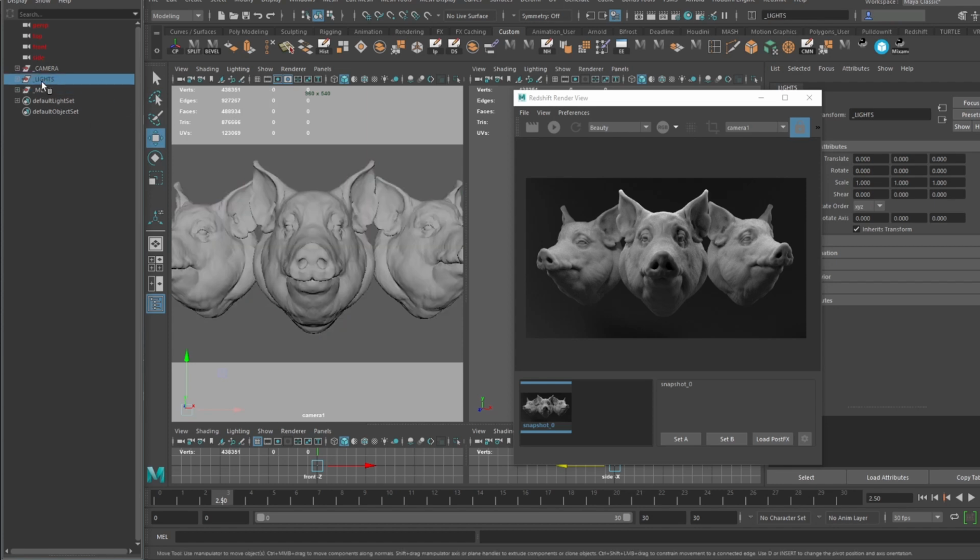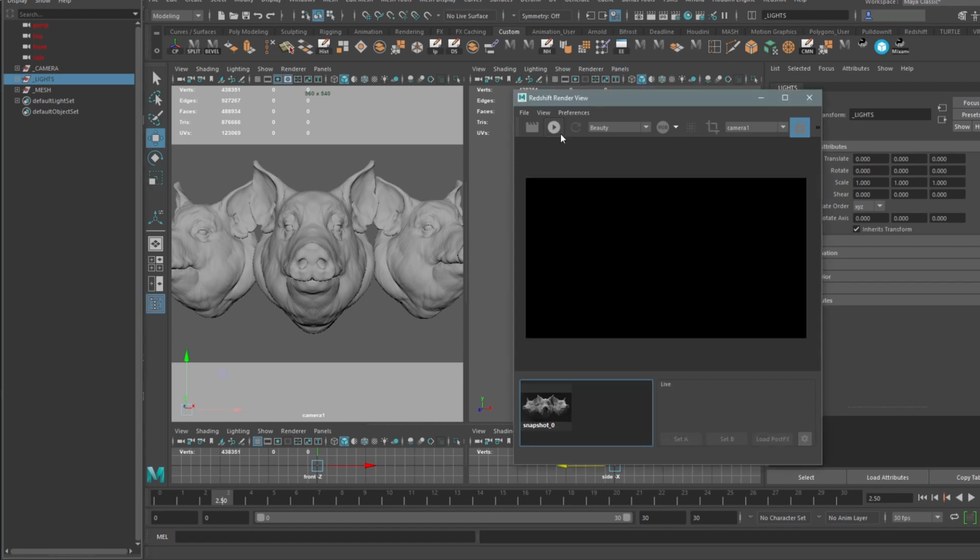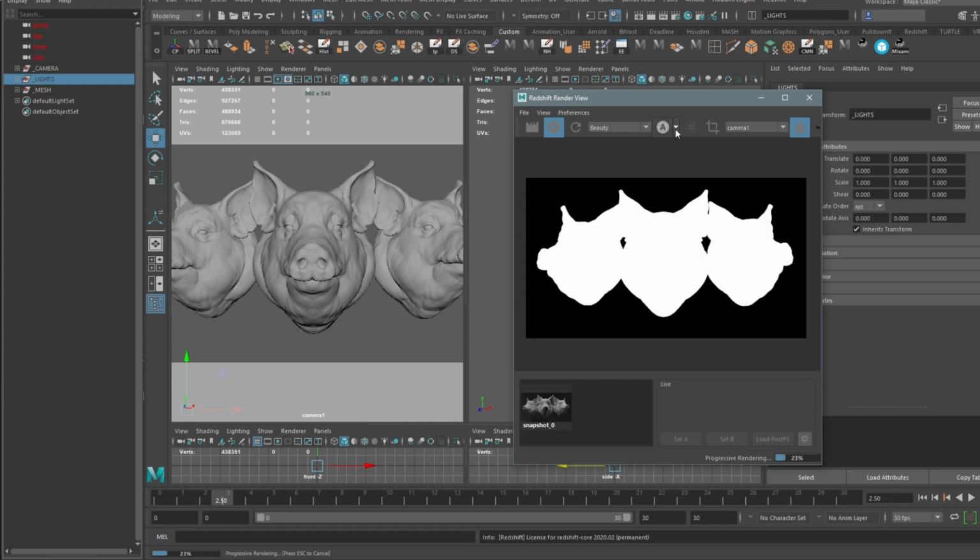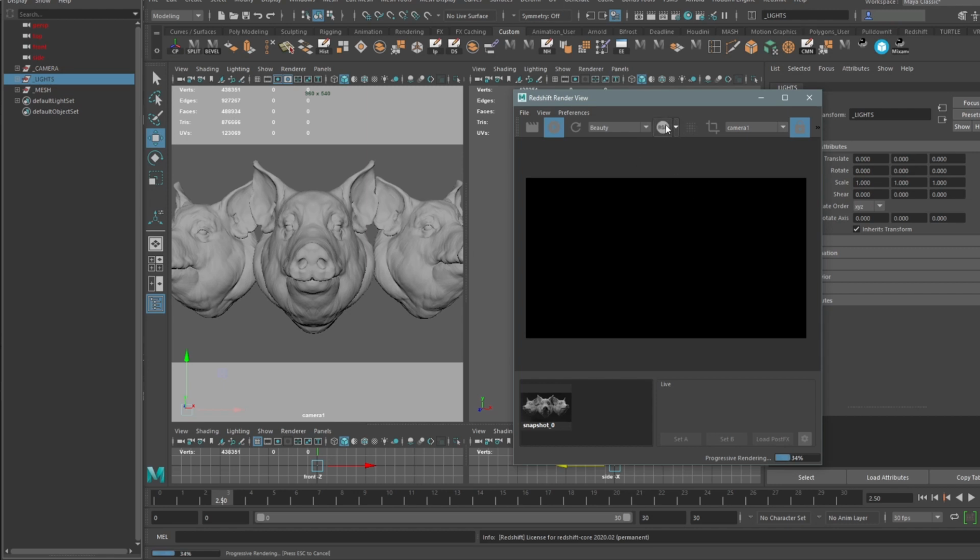I've hidden the lights for the moment, so what you're going to get if you attempt to render this now is, there we go, a nice black screen. But it's rendering from our camera view, and we can check that it is indeed doing the right thing, and that the geometry is seen by the render engine, by checking the alpha channel. So yeah, we can see that the big heads are there, so that's good.